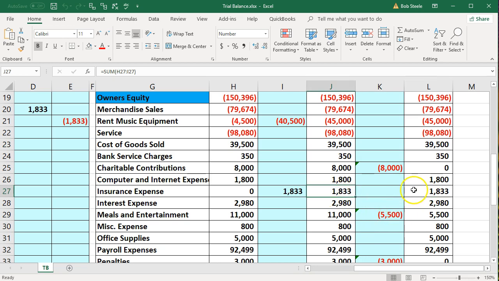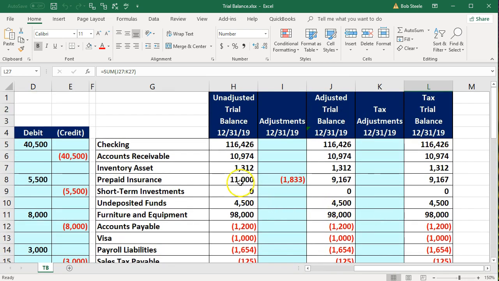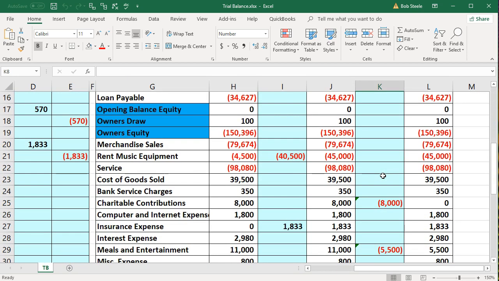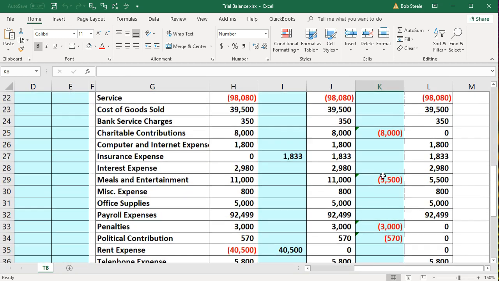This is correct for the books. We need to correct this for the taxes. Now, one way we could do that, if we scroll up, we're going to say that that $11,000 we started with is what was paid. So we could just make the adjustment to say this needs to go basically down to 0, and that we need to then record the rest into the expense, and that'll bring the expense up to 11,000.